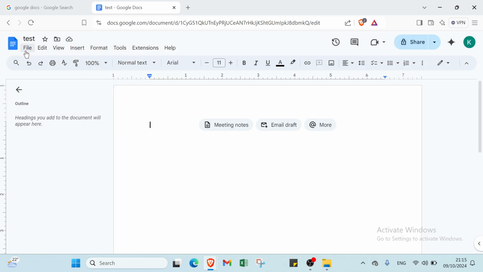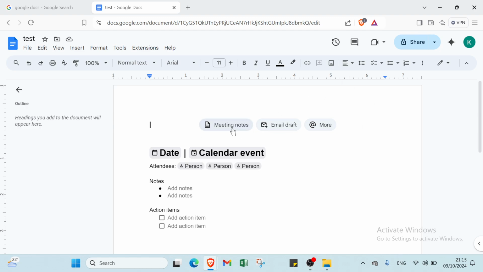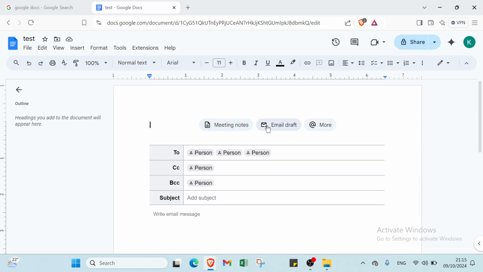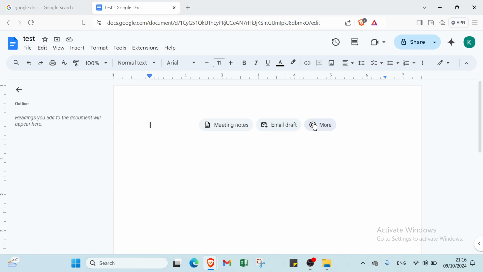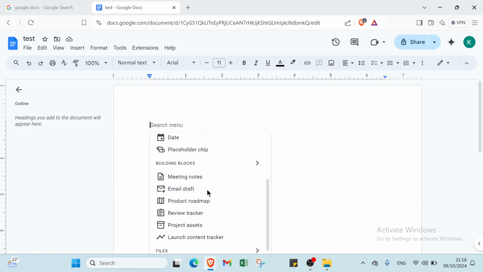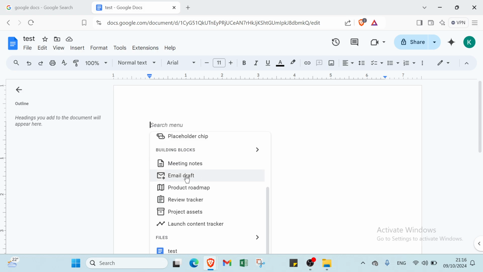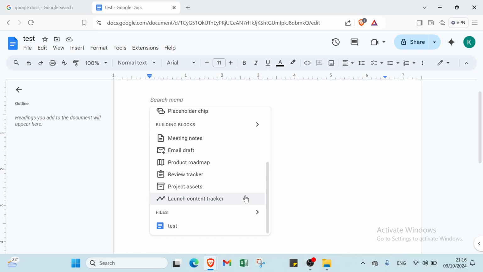Then we have other things, for example, here in the file. I'll show you all these options. First of all, if you want to choose the meeting notes, we have date, calendar event, attendance, notes also, action items, and we also have an email draft. For example, you just have to choose the person who receives this email draft, and we also have a subject here. Then we have more options, as you can see. For example, here we have date, meeting notes, email draft, product roadmap, review tracker, project assets, launch contact tracker.